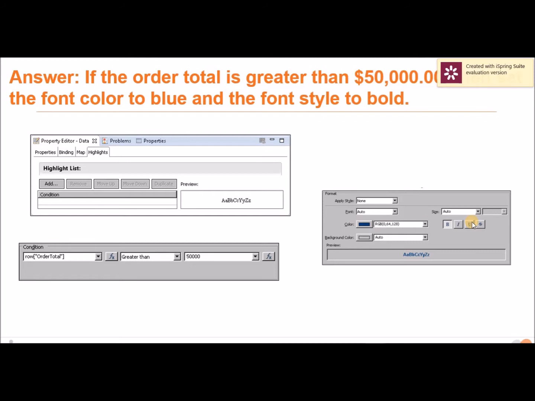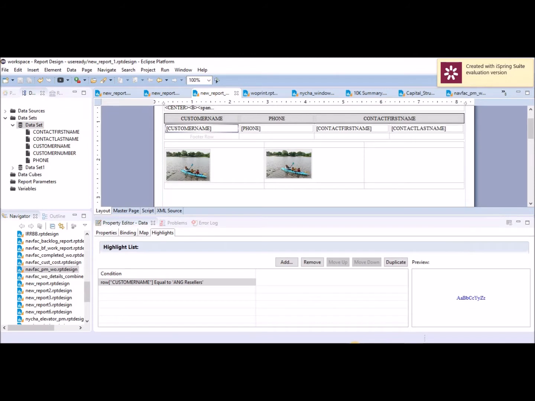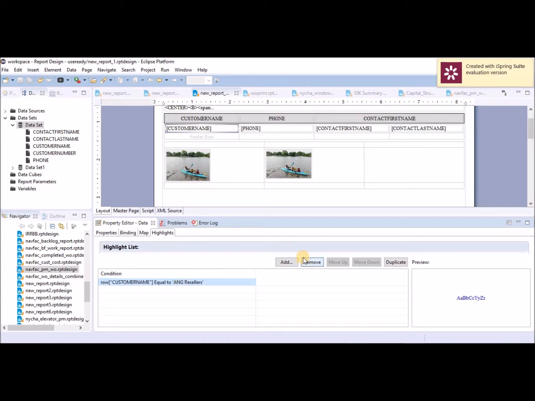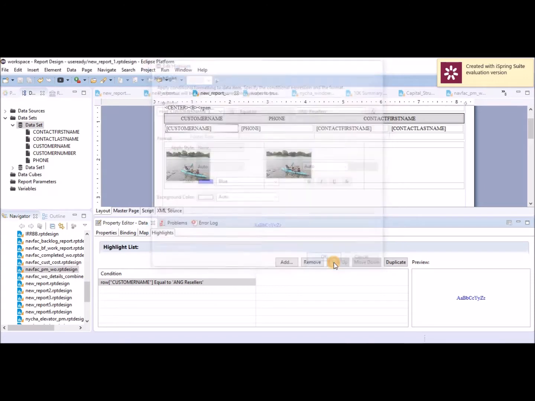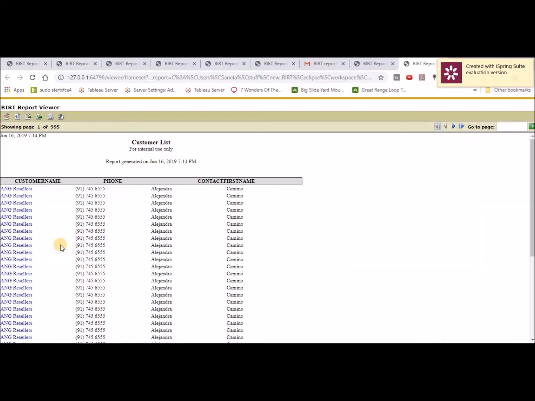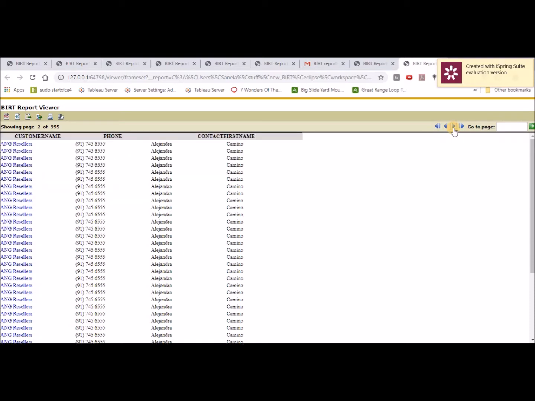All right. So let me show you how highlights work. Here we are in our new report, and I will click on this column. Here I added a highlight. Let's look at this closer. I said if the customer name is equal to this, make it blue. So what would that do for us? The report will look like this. We're going to have all these blue, but the other ones won't be blue.